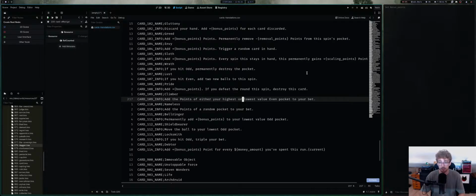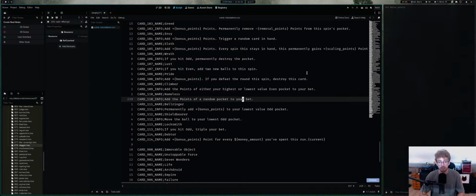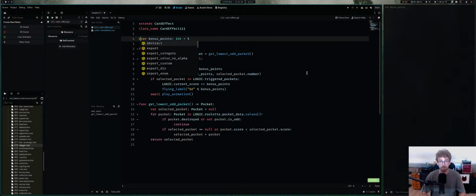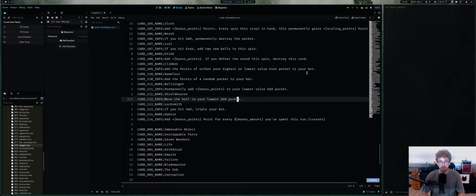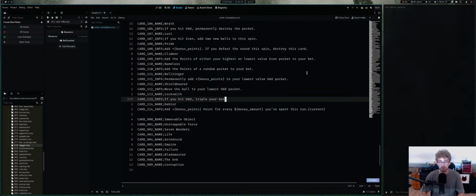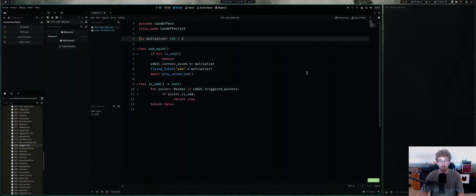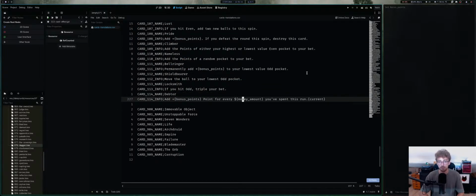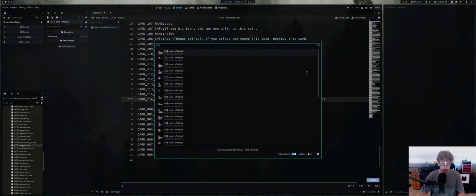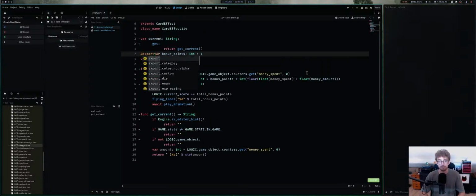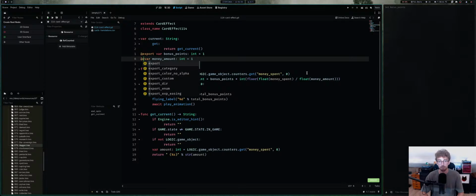At the points of either your highest or lowest to your bet. Add the points of a random pocket to your bet. Permanently add points to your lowest value pocket. This is 111. Move the ball to your lowest odd pocket. If you hit odd, triple your bets. Add points for every money amount you spend this run. So, money amounts there.